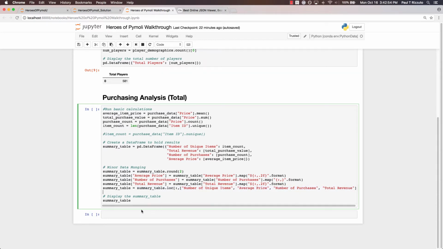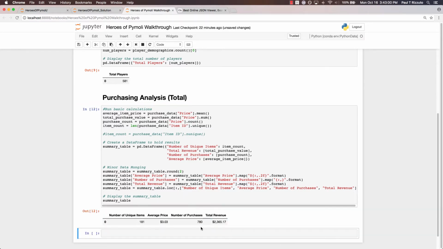So now we can take a look at the table, and we have just what we wanted. We have number of unique items, average price, number of purchases, and the total revenue for the entire data set.